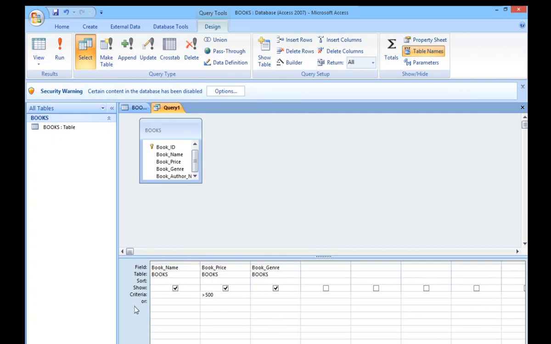Okay children, now your query is designed, what you have to do is click on the Run button present here. So this is the design view of your query. Just as we saw the design view in the table, this is the design view of your query. After designing your query, you have to click on this Run button so that you may find the results in the datasheet view of your query.